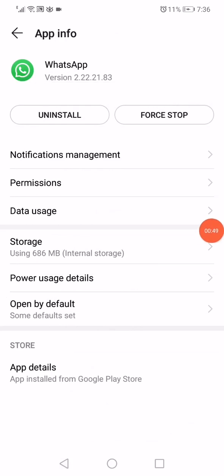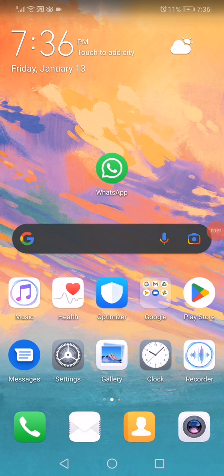Now you have to do one last thing, which is you have to restart your phone and reopen WhatsApp. So if the problem is not solved, then make sure to clean your camera or you have to check your network.